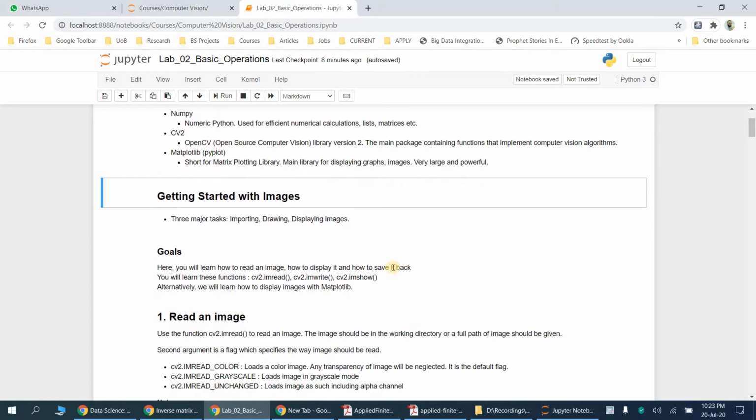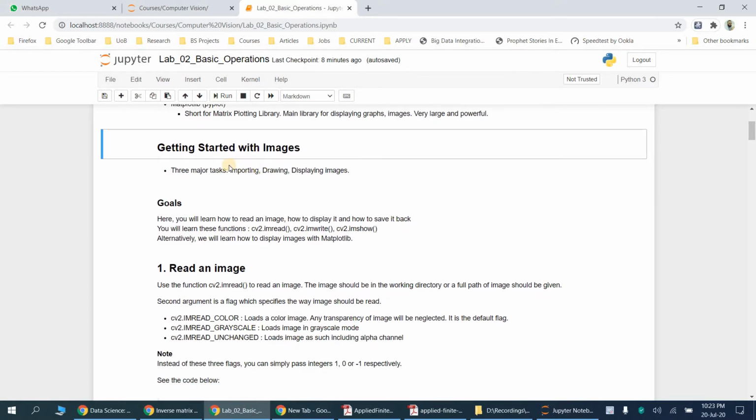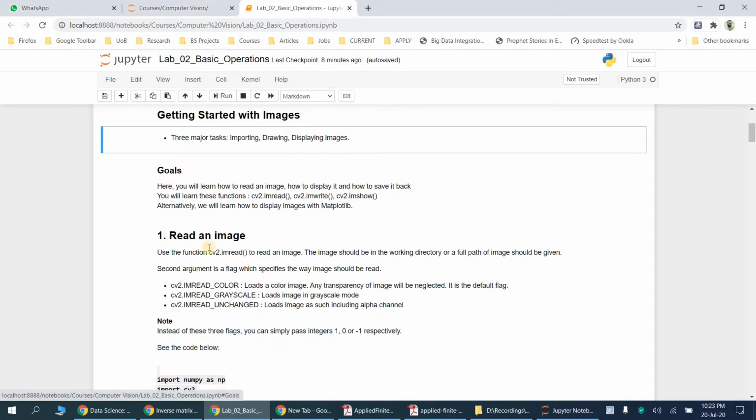So to get started with the images, we will be discussing how to import images, how to draw them, how to display them. The goal in this lab number 2 is that we will learn how to read an image. An image file is any image file that you make with your mobile phone camera or that you download from the internet.